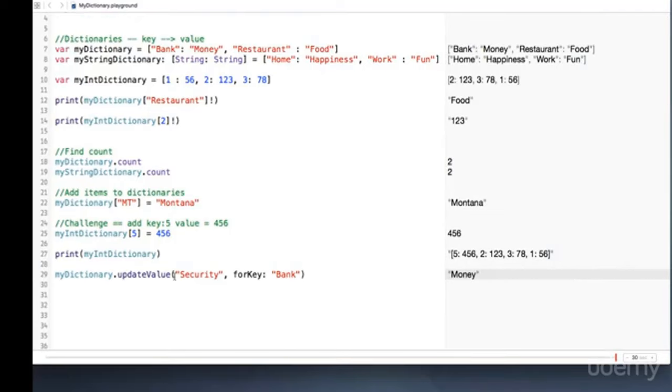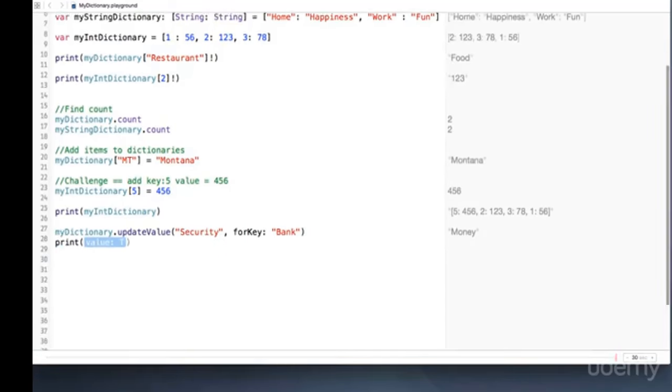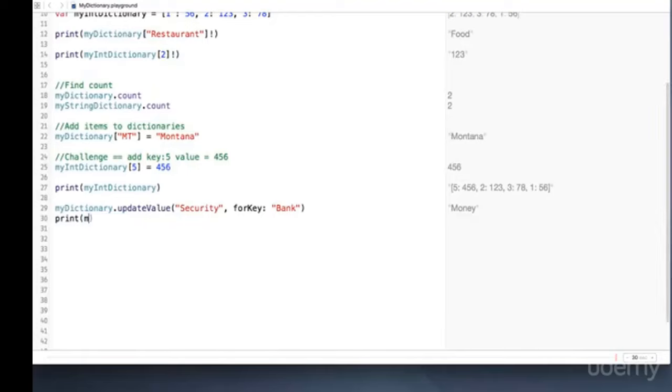So what we just did here is we said instead of having money as the value of our bank key, we want it to actually be security. Let's see if this works. Let's say print my dictionary here, my dictionary. Let's see what's going to happen.